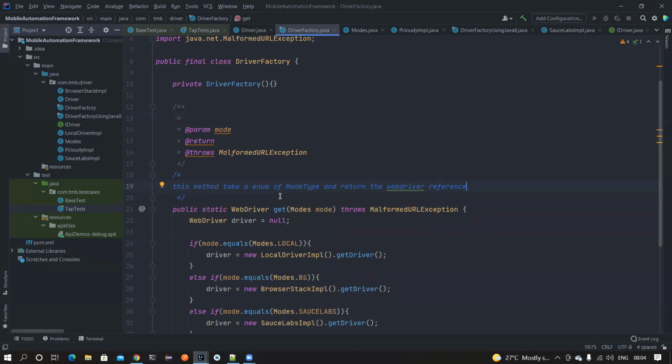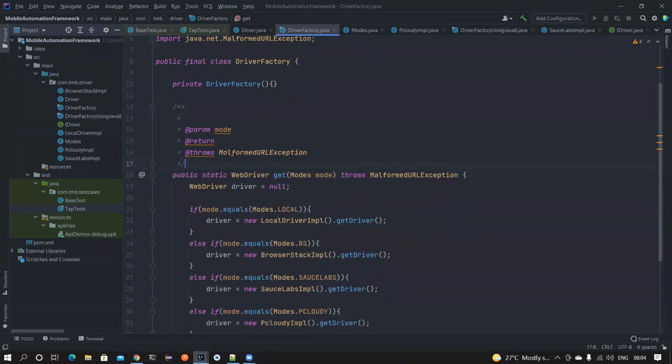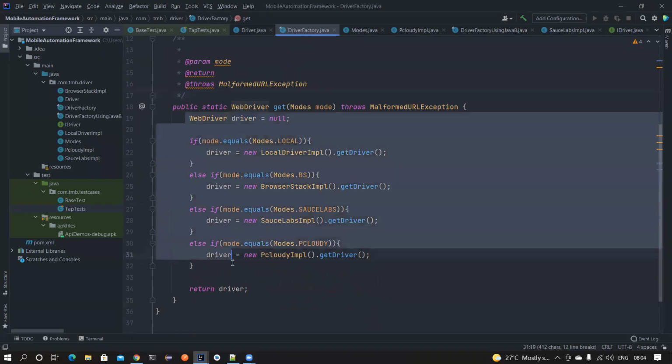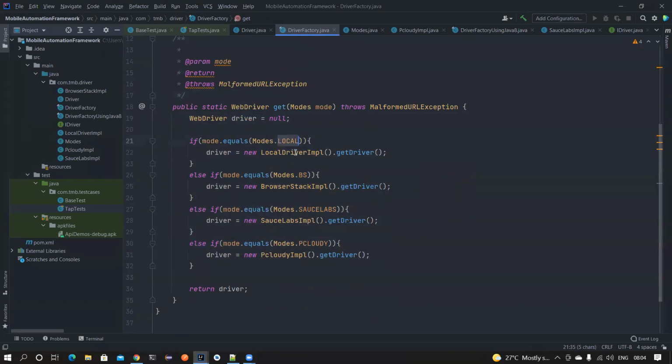Your code actually needs to be very clean so that people can understand from your code. I am not a big fan of writing these kinds of comments. Your code actually needs to tell that. If someone is seeing this code, they can understand: if it is local, you are creating an instance for this and calling the method get driver from there. It is very easy to understand. Your code should be very clean.